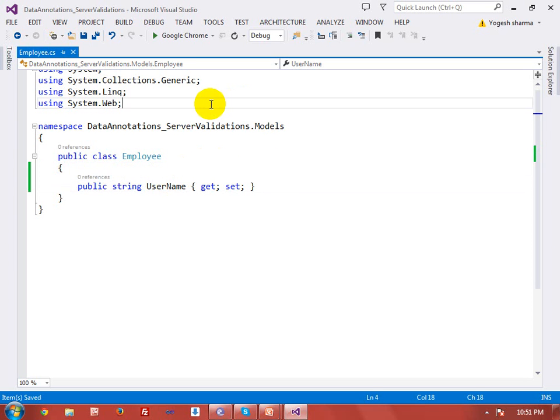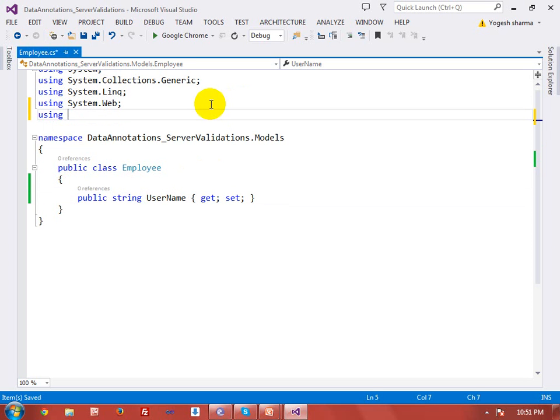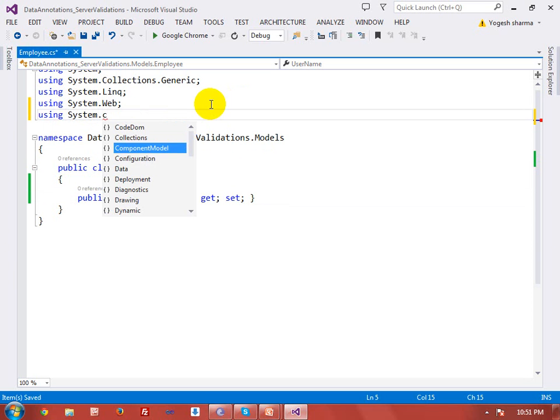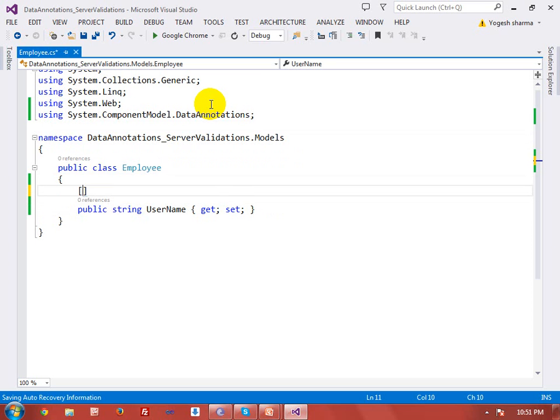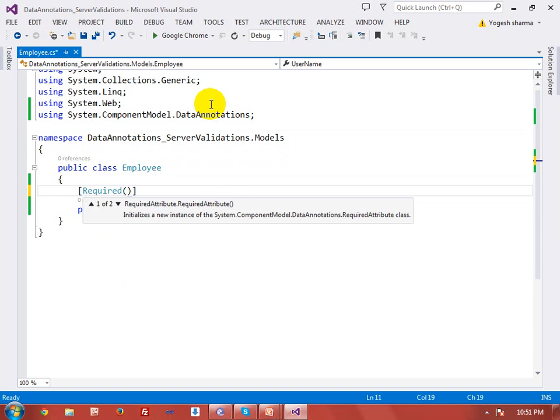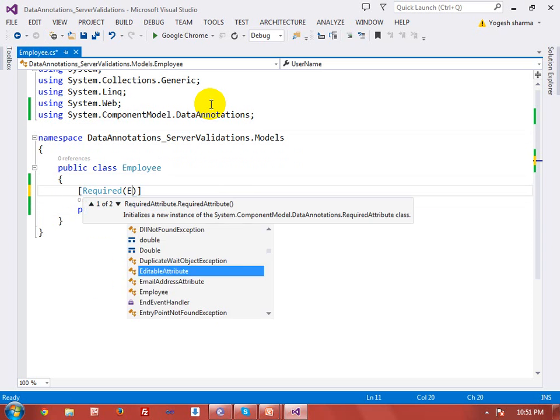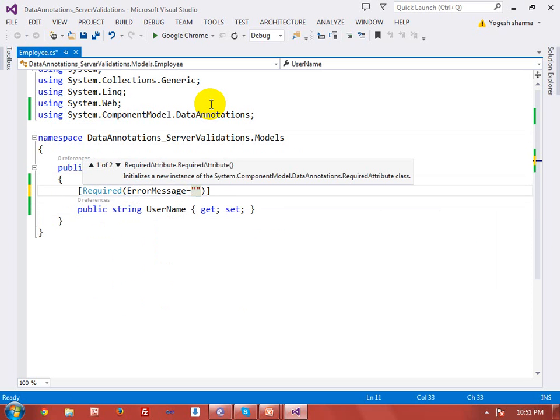To perform the client side or server side validations, you have to put a single namespace, that is using System.ComponentModel.DataAnnotations. First of all, I want to tell you about the Required data annotation. I have to use Required, and I want to give a simple message to the user by using a property, that is ErrorMessage equal to "UserName is mandatory".